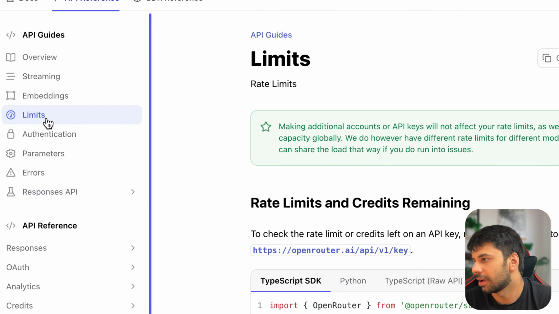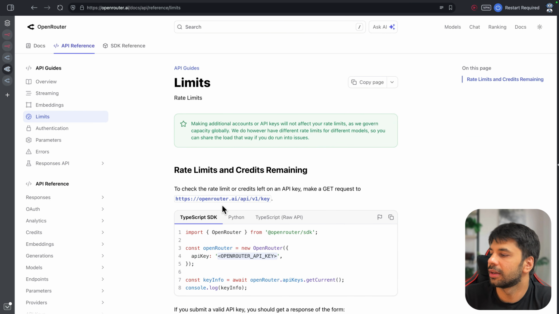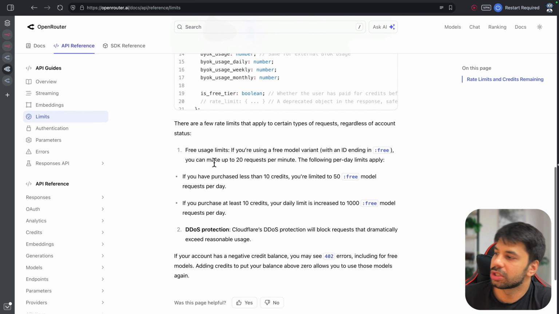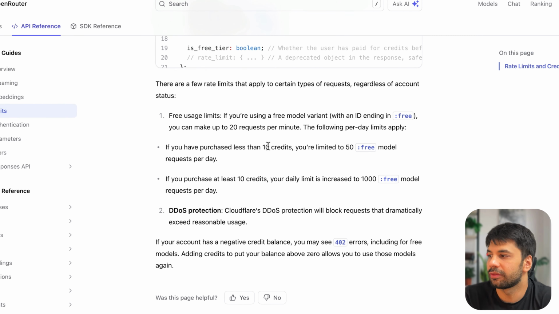If you see limits, they're actually making some changes in their documentation. Now, this is the overall thing, everyone. Free usage limit: if you're using a free model variant with an ID ending in free, just like I showed you on its catalog, you can make up to 20 requests per minute. The following per day limits apply.